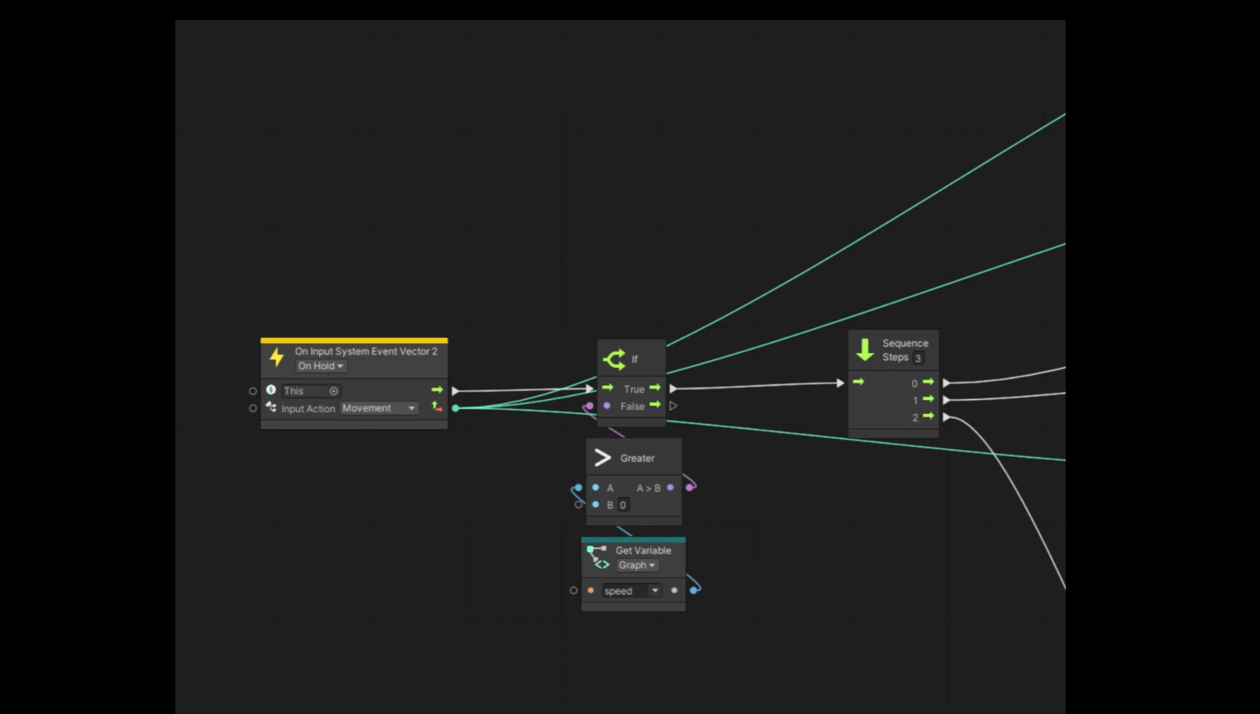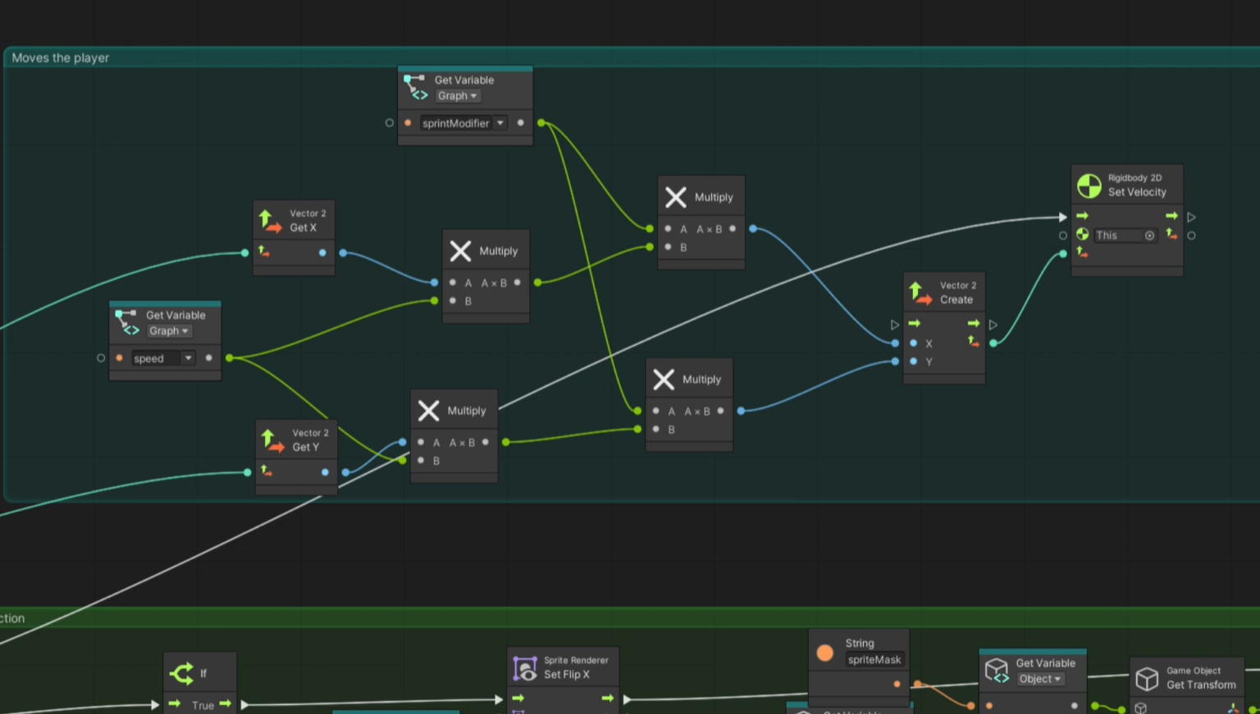Next, we have a sequence. Now the sequence will take us to the movement, the look direction, and the animation step by step. This is just a way, at least for me, to organize my code, make it look at least a little bit more readable, and to help parse out what different parts of the code are responsible for. So to start off with, let's go ahead and unpack what's going on with the player movement.